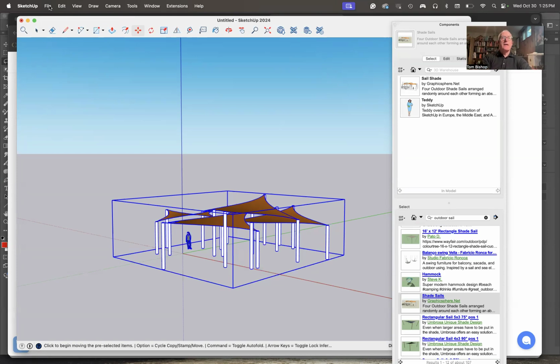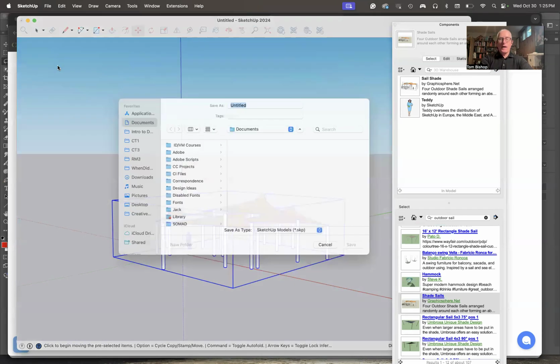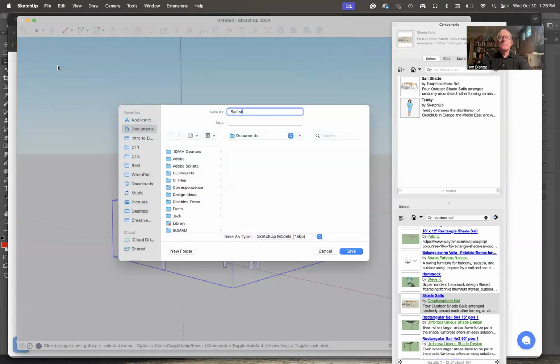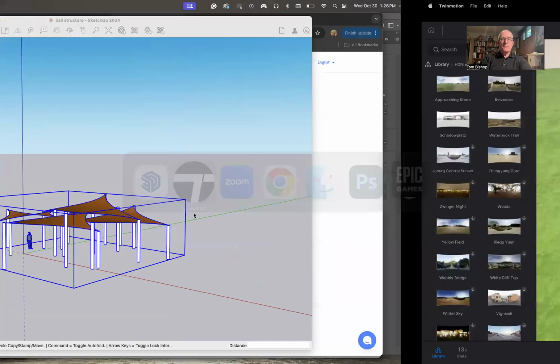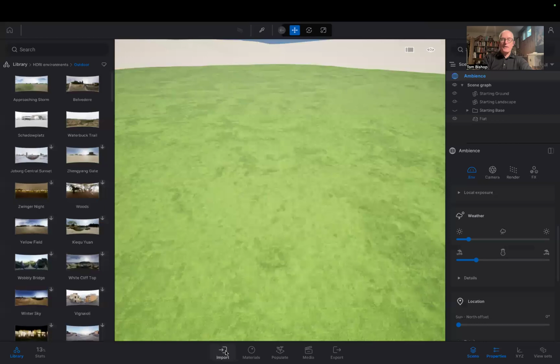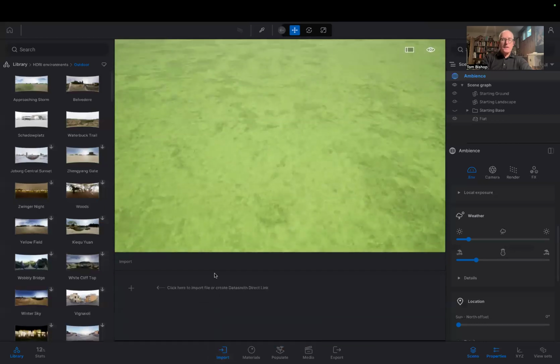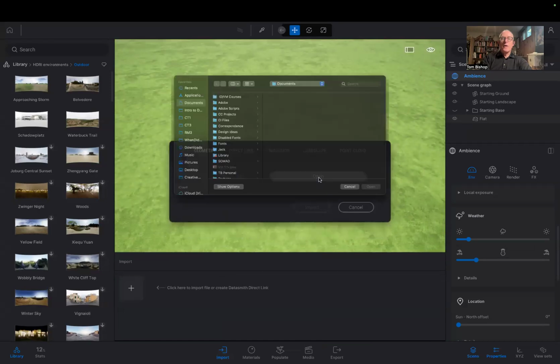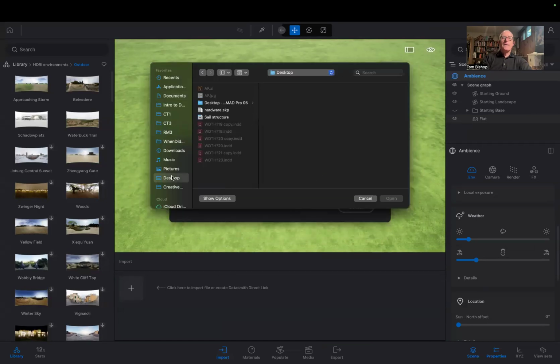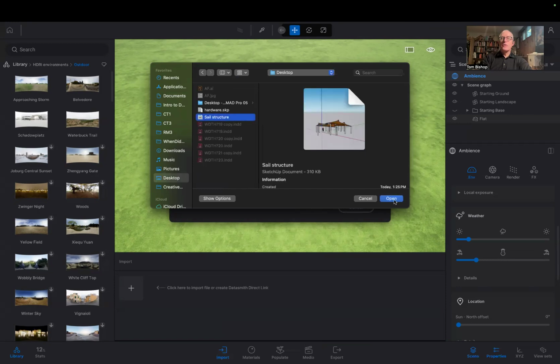So now what I've got here is this outdoor structure. I'm going to save this as my sail structure, and I'll put it on my desktop where I can find it later so I don't have to wander around my computer. SketchUp model, I don't have to save it any particular special way. Save that. Come back here to Twinmotion. There's a button down here at the very bottom. You can barely see it, called Import. And the Import menu says, what would you like me to get? And I go, I want you to get, after I get Zoom out of the way, I want you to go get from my computer, open, desktop, shade, sail, structure, open.